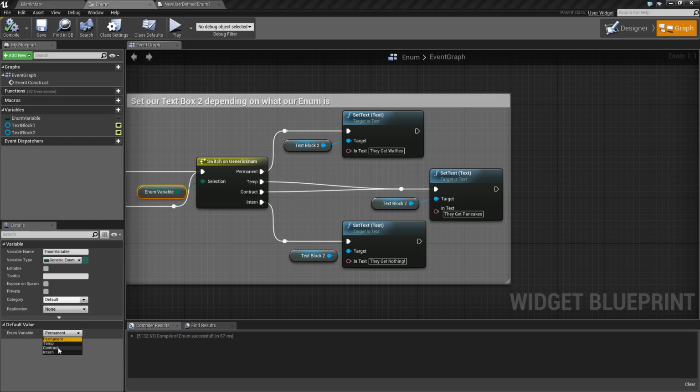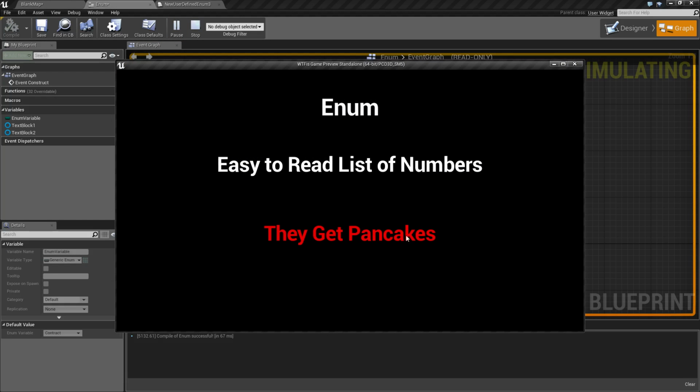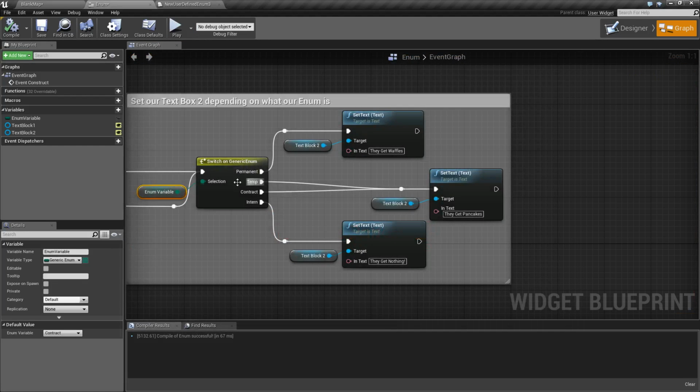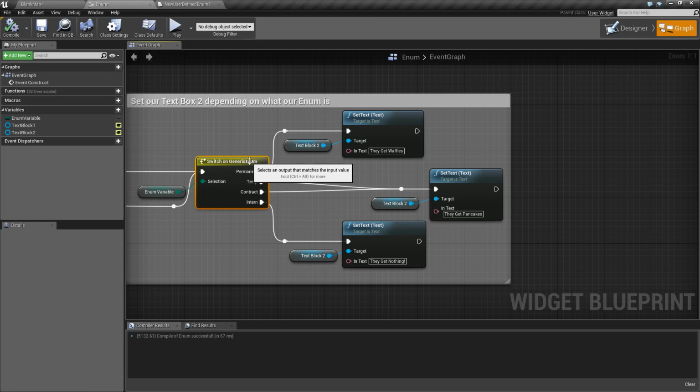Let's see what happens if we have a contract employee and we hit play. We will see contract employees get pancakes. We take our enumeration value of contract, feed it into our switch, it goes in and comes out, they get pancakes. Nice and simple.